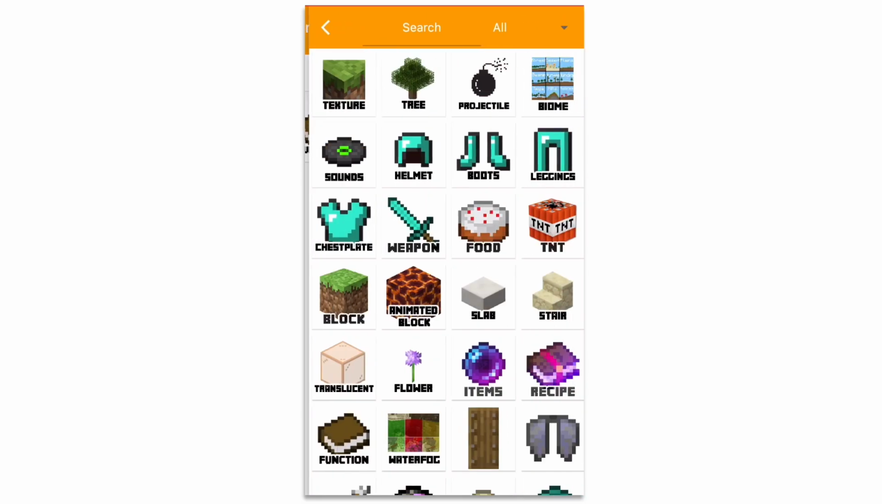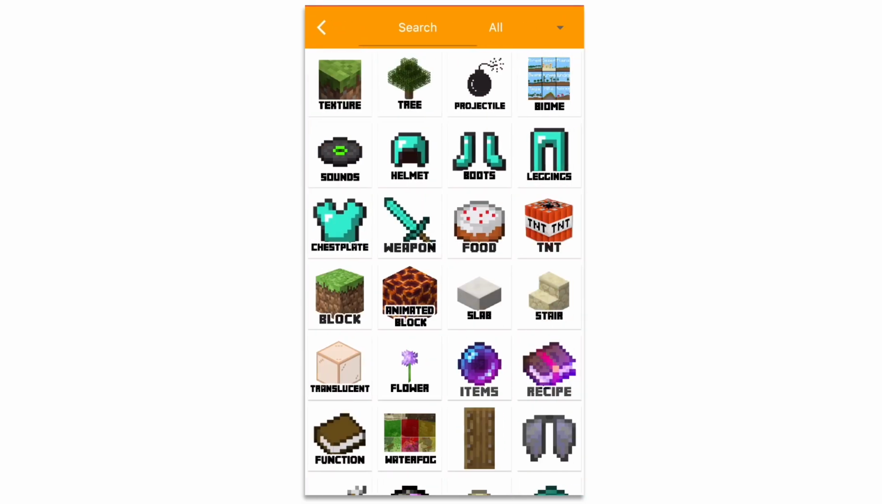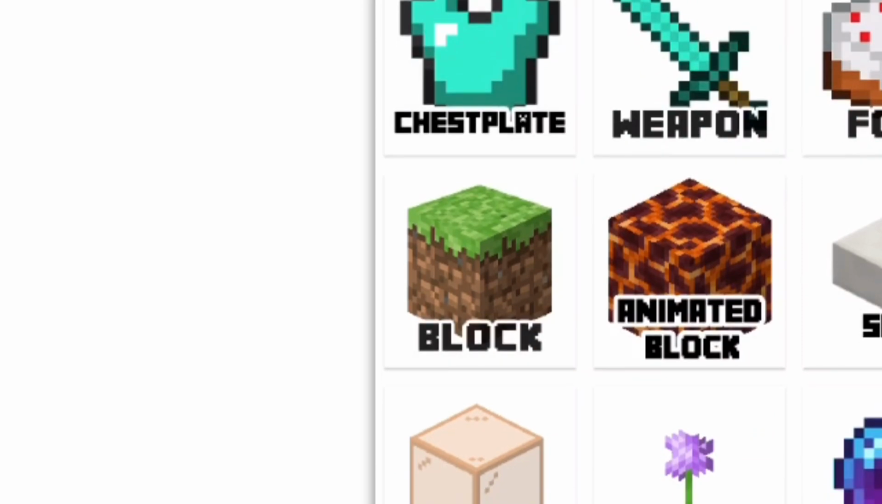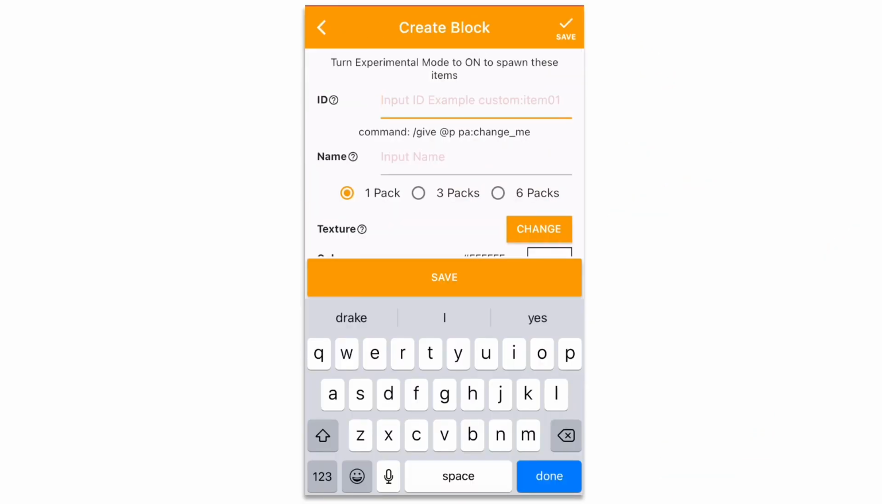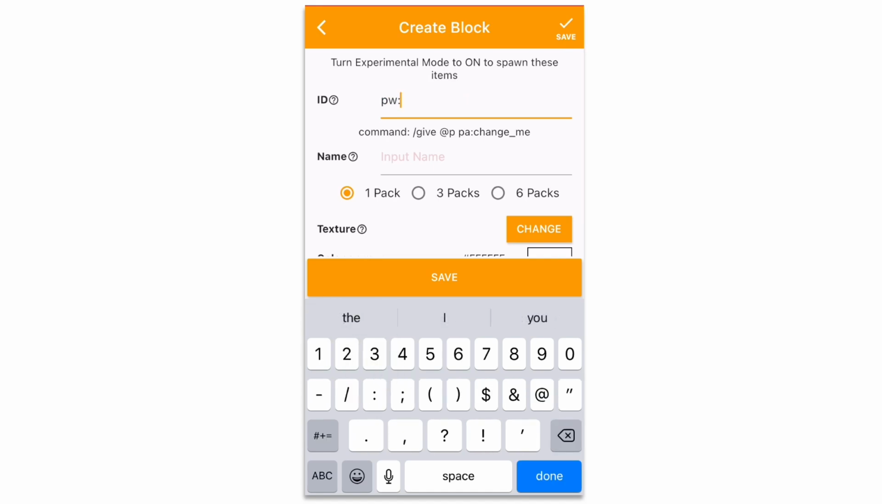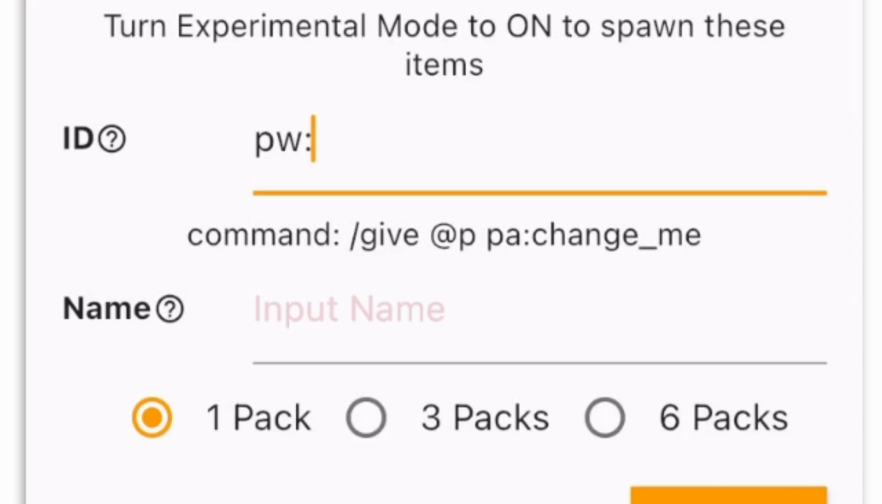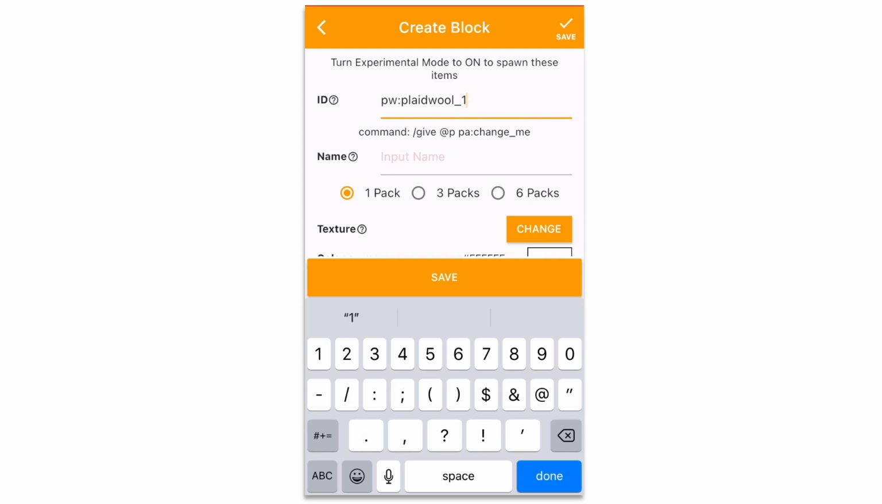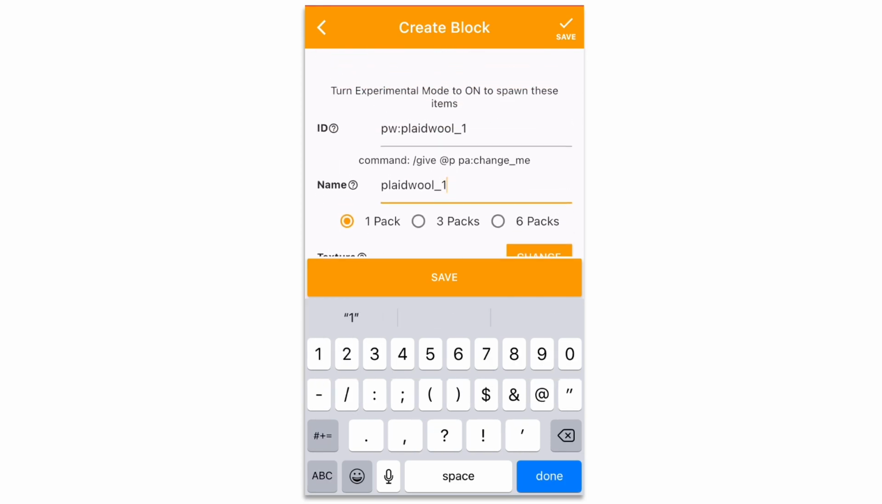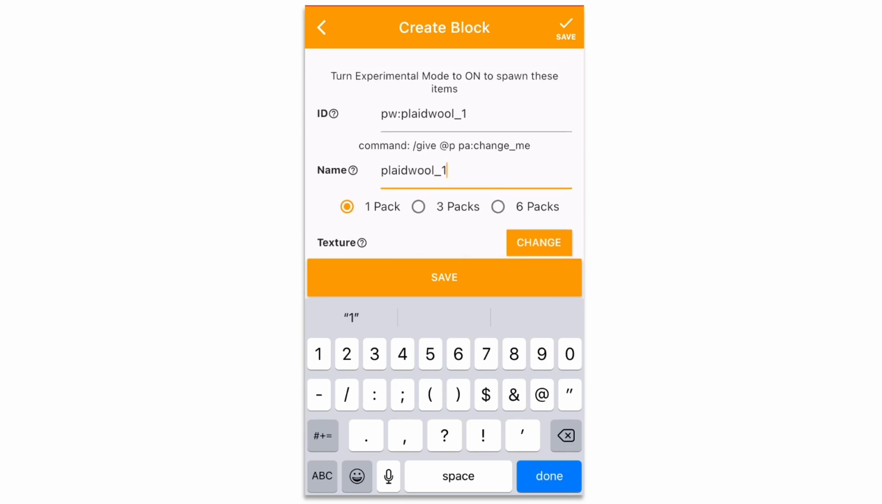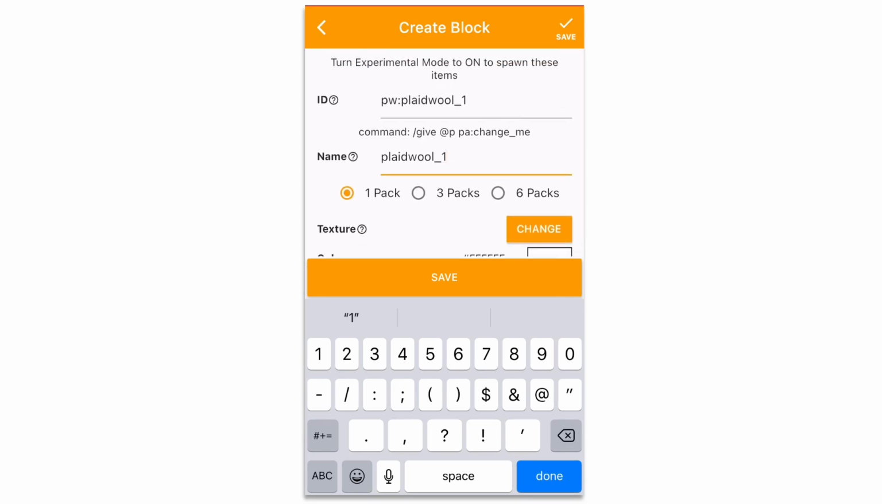Alright, now we're going to go into the actual textures, and I'm going to be using a block. So my custom name is going to be PW, since it means plaid wool, and then I'm going to put the name of the first one, which is plaid wool 1. So always stay constant with each one that you do, and you have to do this for each individual block, but once we go into Documents you'll be able to see it all manually.